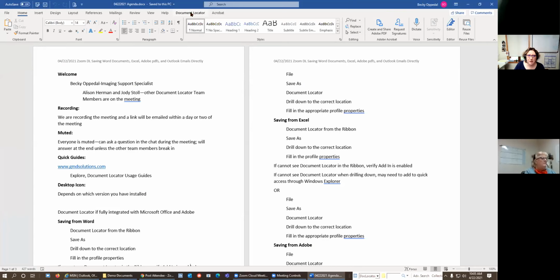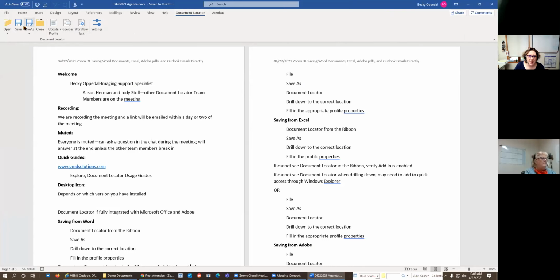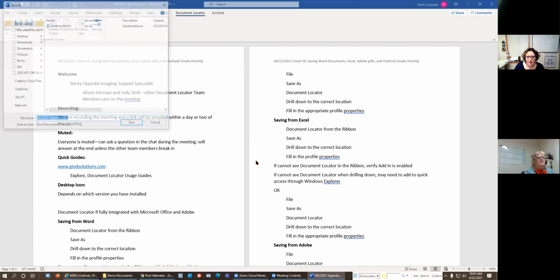I'm going to click on Document Locator. And you have your save or save as options, just like you do if you're doing a regular file save as. In this case, I'm just going to do a save. I don't need to change the type.